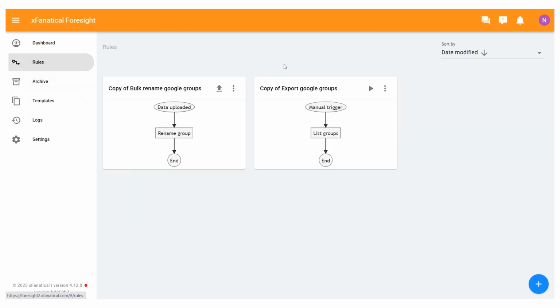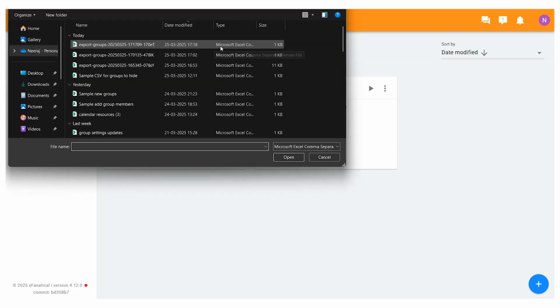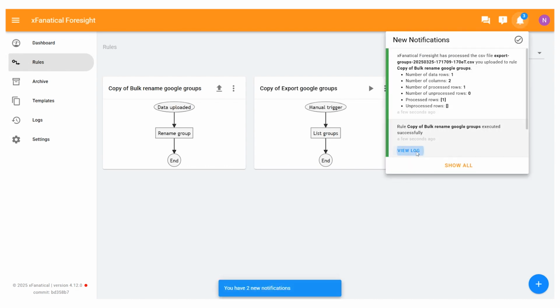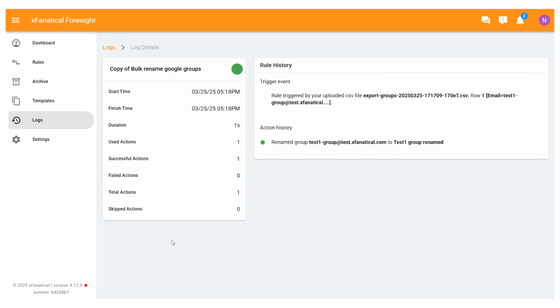Now go to the Rules page. Find the copy of Bulk Rename Google Groups rule. Click the Upload button and select the CSV you edited. Wait until you receive a notification. Click the notification icon and click on the View Log button. In the log screen, you can see the CSV file name and renamed group email and group name.